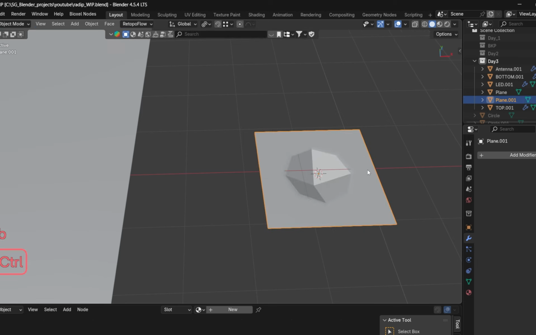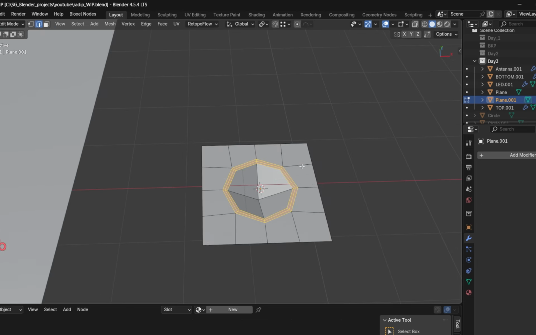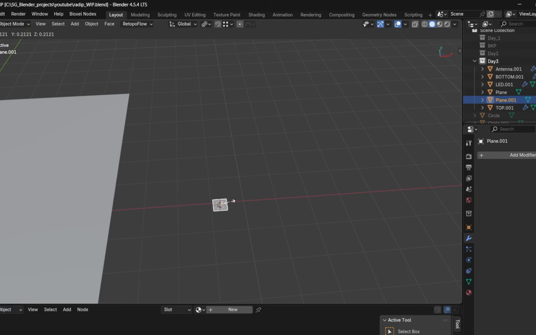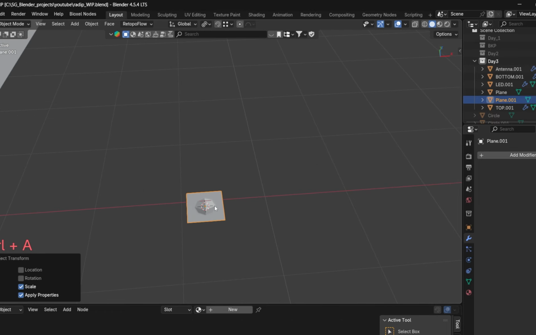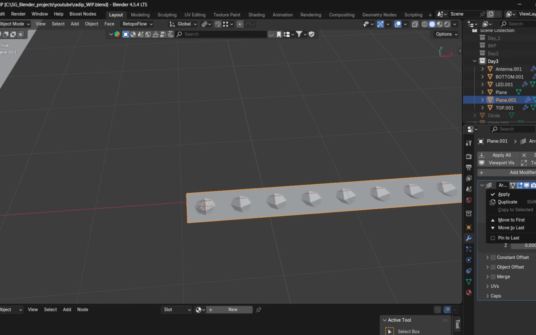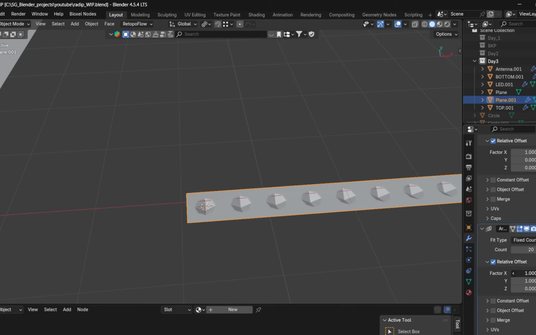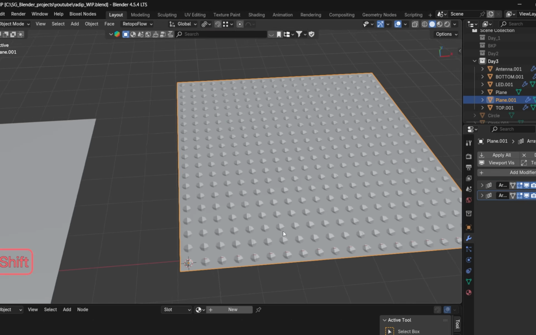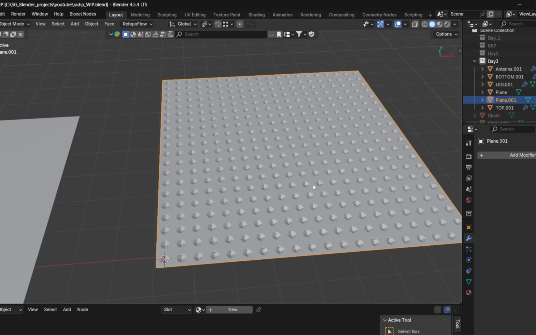Now I will apply, no, I will not apply the bevel at this point. Let me do one thing. Reduce the size a little bit. Okay, let me apply scale and apply an array modifier. So I want my grid array of 20, and this is happening on the x-axis. Let me duplicate and apply it on the y-axis. Okay, so far so good. This is done. Now I will apply all this.